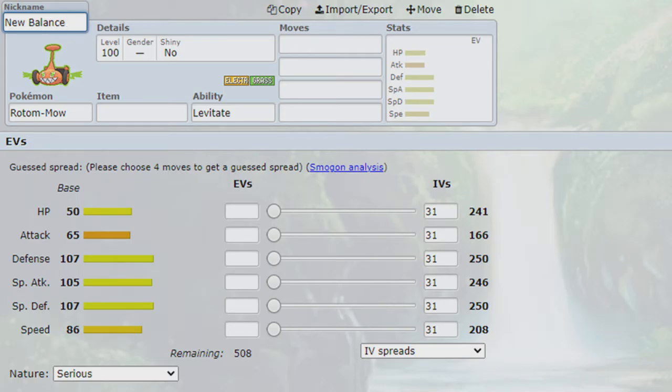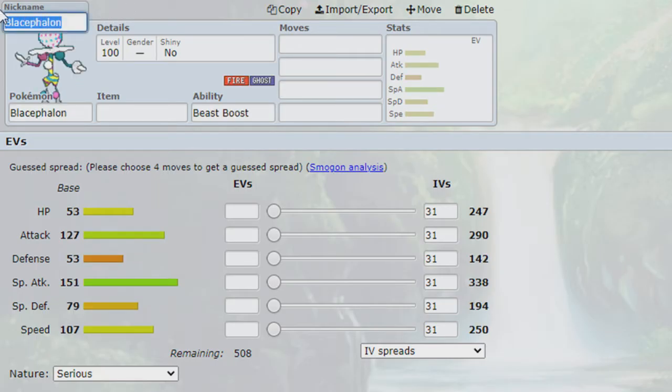The next mon we have coming is going to complete our Firewater Grass Core. And that's going to be Pennywise the Blacephalon. I'm a huge fan of the It movies, so I just felt like this was a good one to go with. So, yeah, Blacephalon, you know, Ultra Beasts are broken. They always have been. They've always been ridiculous. And this is no exception. Its special attack stat is ludicrous. It hits so ridiculously hard in some cases.